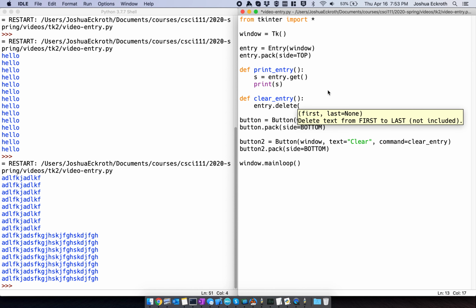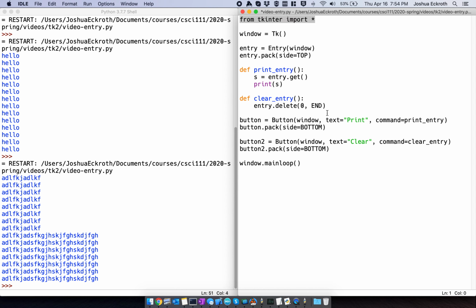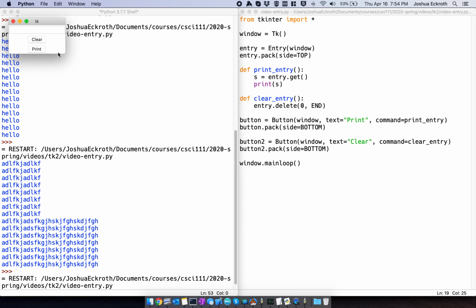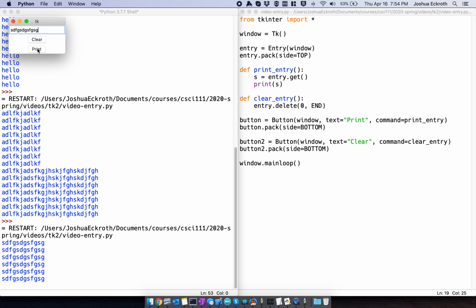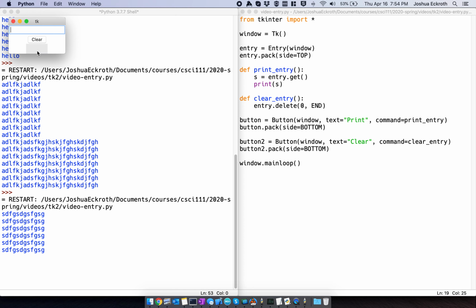And delete, as you see here, takes two positions. You can delete like just the middle of what they've typed or just the last part of what they typed. But probably what you want is for the position 0 to position end. So end is a thing defined by this import here that will refer to the end of the text. So this effectively deletes everything in the box. When I press button number 2, that's called clear. So if I type stuff, I can still print it, but I can also clear it. And now when I print it, it prints nothing. So that's how you clear a box.